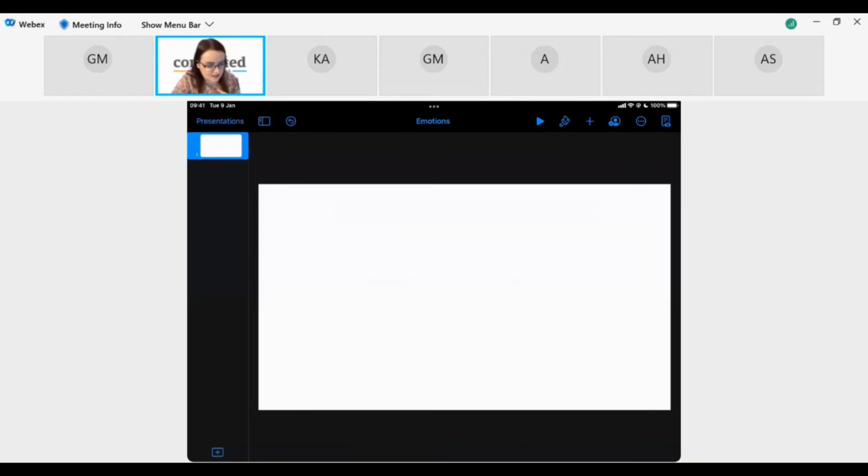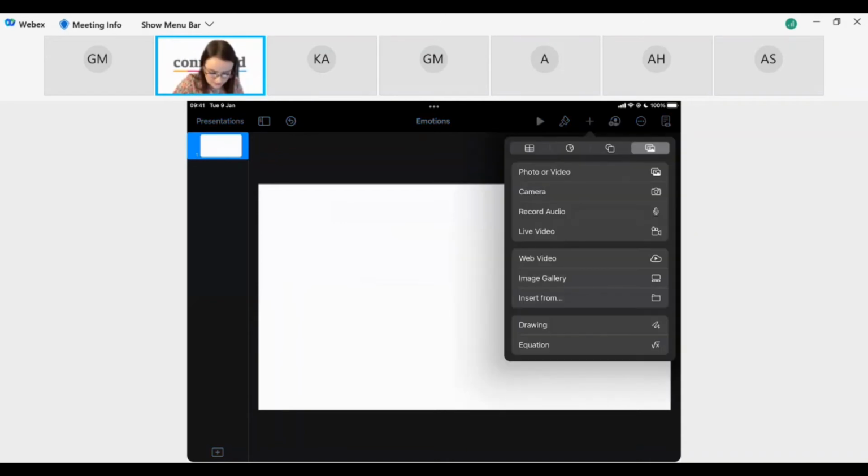So to add in a circle onto my Keynote slide, I'm going to tap on the plus icon in the top right-hand section of icons. And it opens on media, but I need to go to shape, which is the icon with the little square. It's got a wee circle hiding behind it. So I'm going to tap on that.